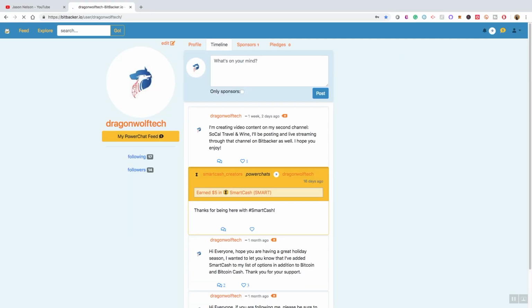Once you've signed up and logged in, you'll be taken to your landing page, which is your timeline. Here you can post messages, post videos, and others can post to you. Responses are there, and you will see the power chats that have been sent your way. You also see the number of followers you have, as well as the number of people you are following.